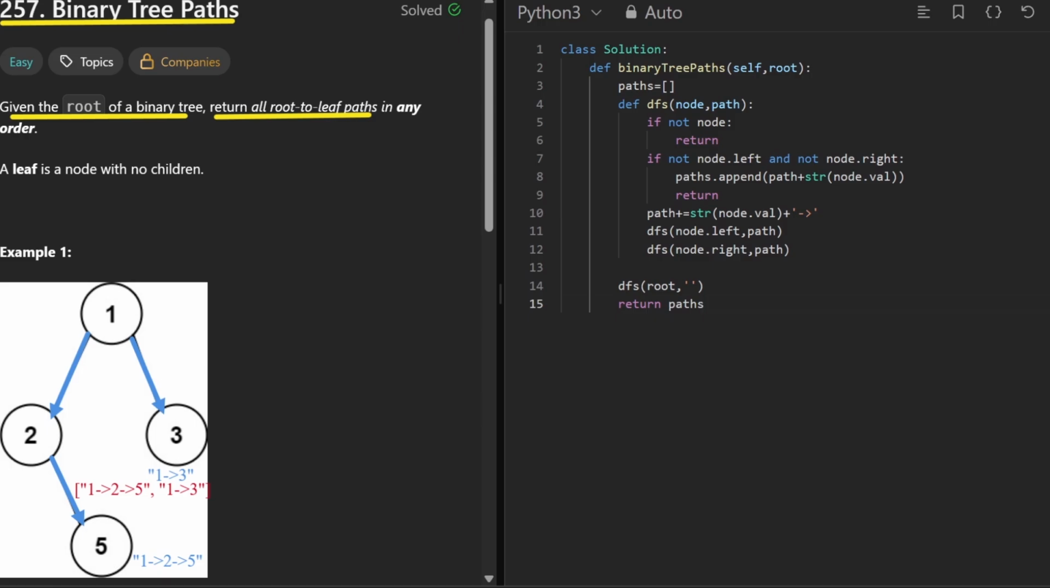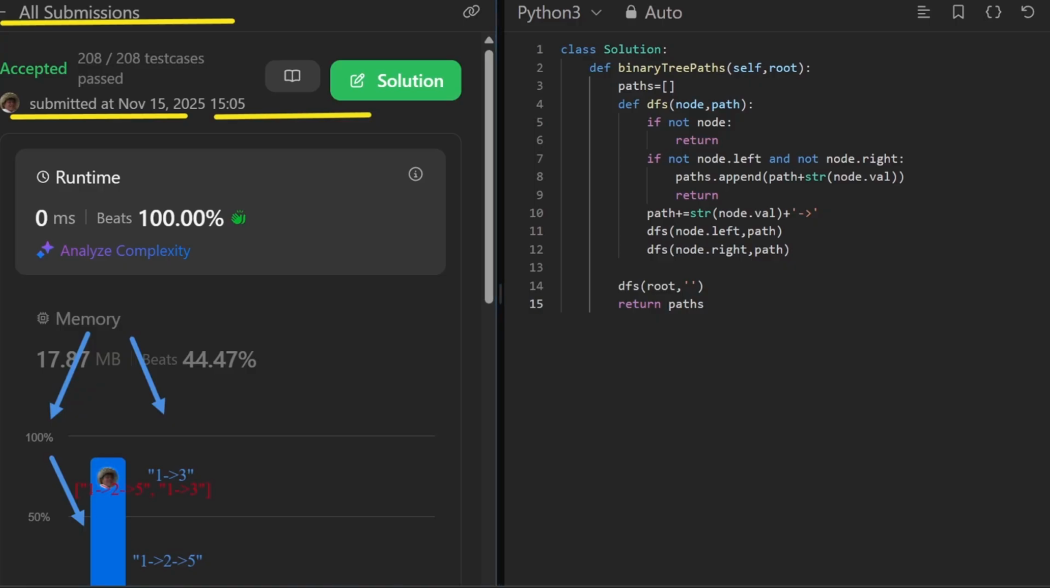Okay, let's give it a try. Hit submit, and boom, accepted. This recursive depth first search approach is one of the cleanest patterns you'll see for top-down tree problems. Time complexity is O(n) because we visit each node once. Space complexity is O(h), where h is the height of the tree, due to the recursion stack.